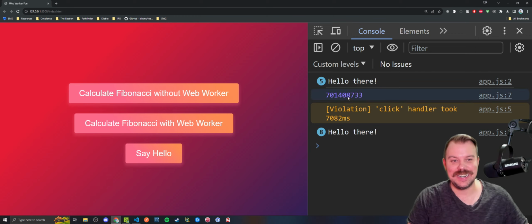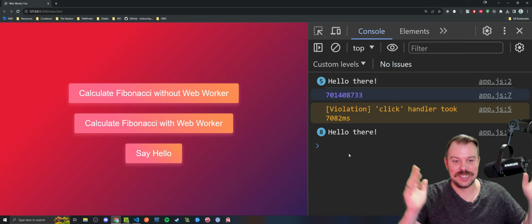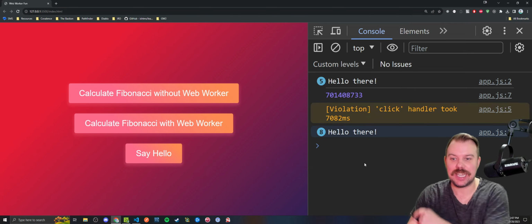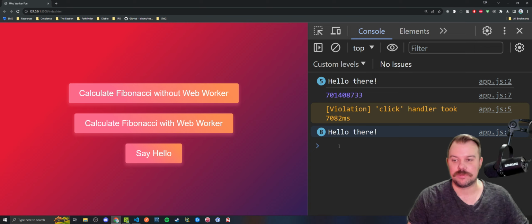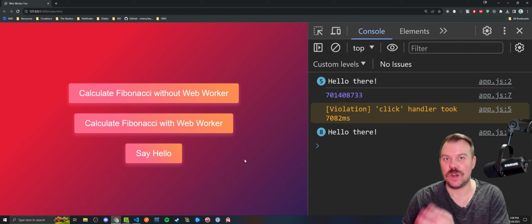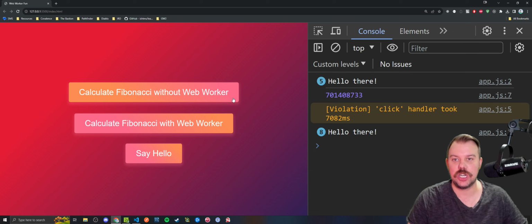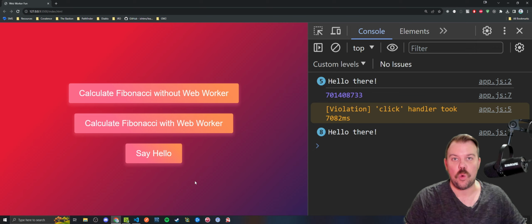But anyway, there is the calculation of the Fibonacci sequence, and there is how long it took, 7,000 milliseconds, so about 7 seconds, and we can see that I was spam clicking the hello there button while it was calculating. So it was basically entirely frozen, which is not a great user experience. So this is a great example of, okay, well, clearly the main thread is getting blocked by this calculation. The user can't interact with the website. Everything looks like it's frozen. We got to fix this.